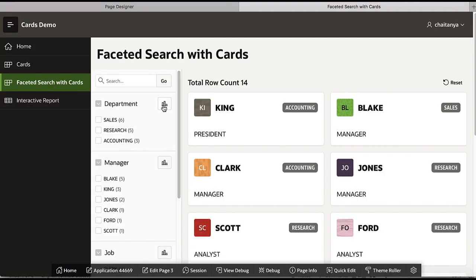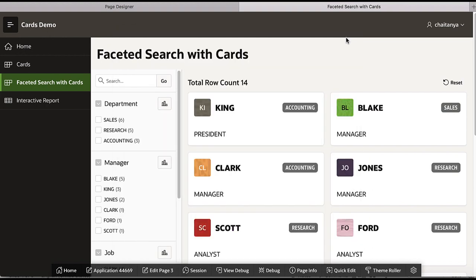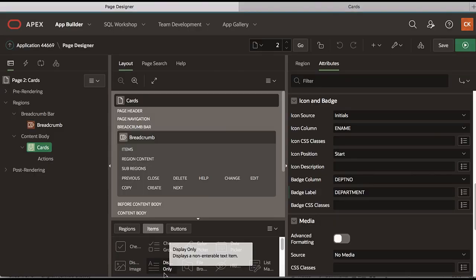Now let's take a look at the faceted search with cards page. Starting Apex 20.2, facets display bar and pie charts for facet value counts. Facet controls work very well with the new cards region. Now let's go back to the cards page again and then edit page.